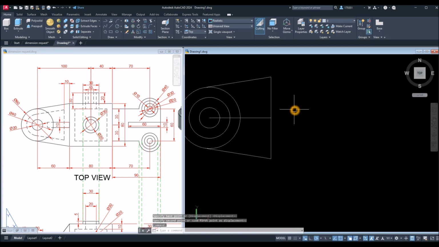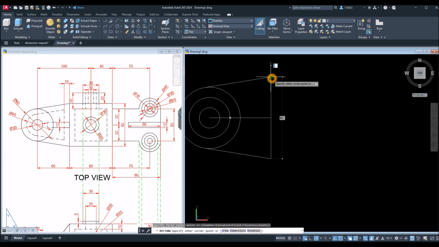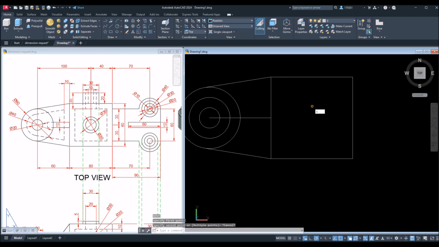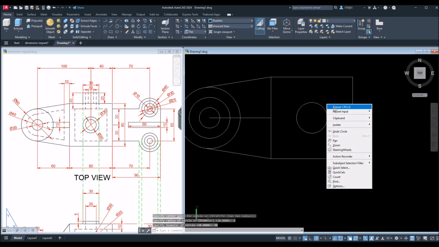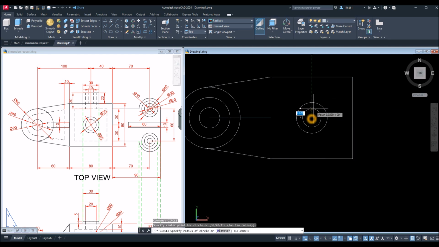Now the next thing I'm gonna draw is a square. So inside the draw panel, select square and snap this endpoint, and hover over this endpoint and enter 80. Now I'm going to draw a circle in the middle and type D for diameter option and enter 30. Another circle, D for diameter option and enter 20.